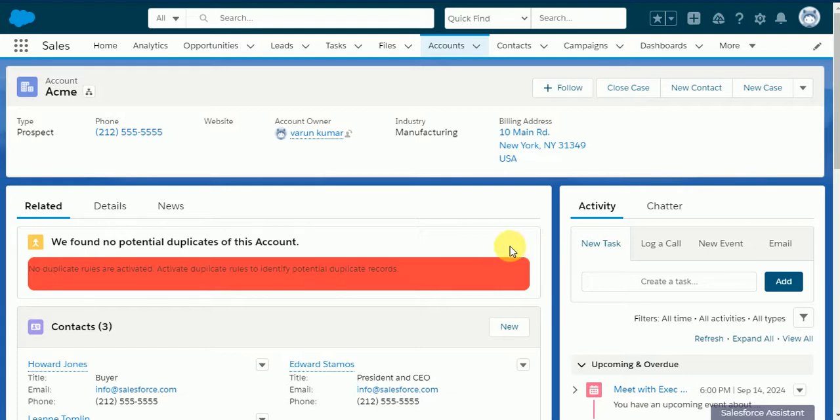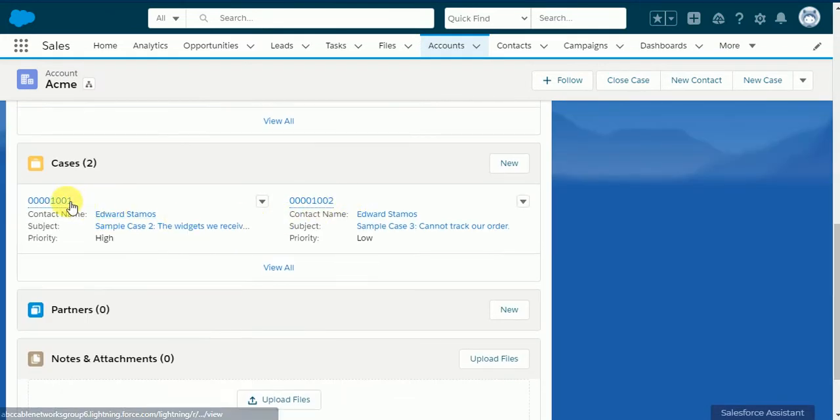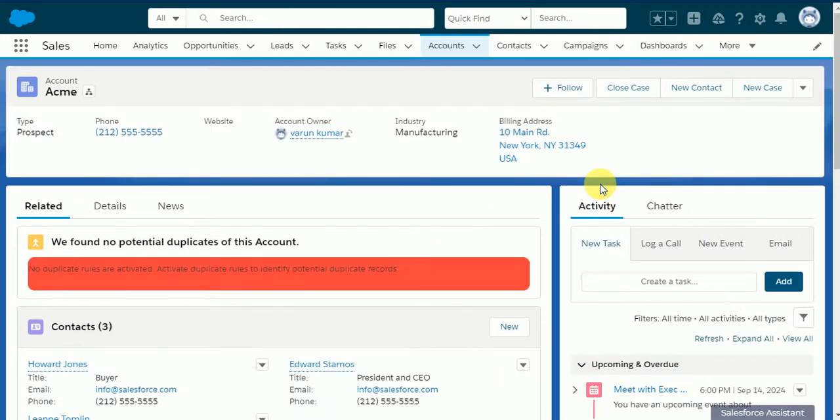So I have a requirement: I should be able to close all the cases at a time under an account record. So this is my account, and under this account, I have two cases which need to be closed at a time. For that, I've created a new button called Close Case, which will open a screen flow for me on clicking it.